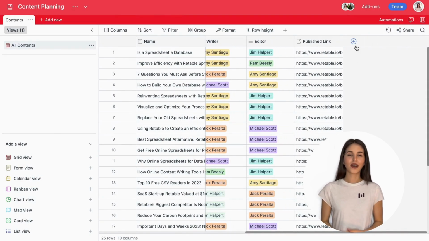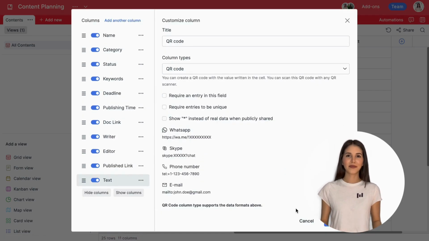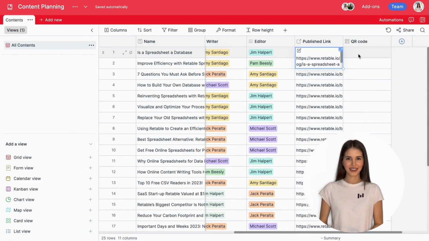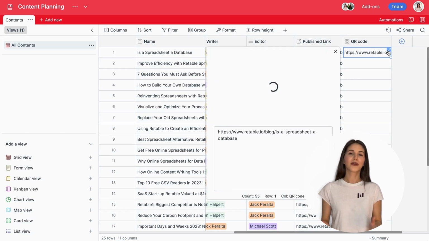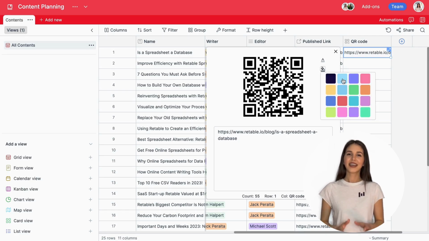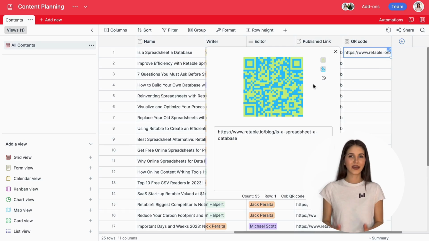The QR code column transforms your data into actionable QR codes, seamlessly integrating digital convenience into your tables. Enter a URL, phone number, email, WhatsApp, or Skype link, and Retable will generate scannable QR codes. You can change the color, add a background color, and make it unique for yourself.